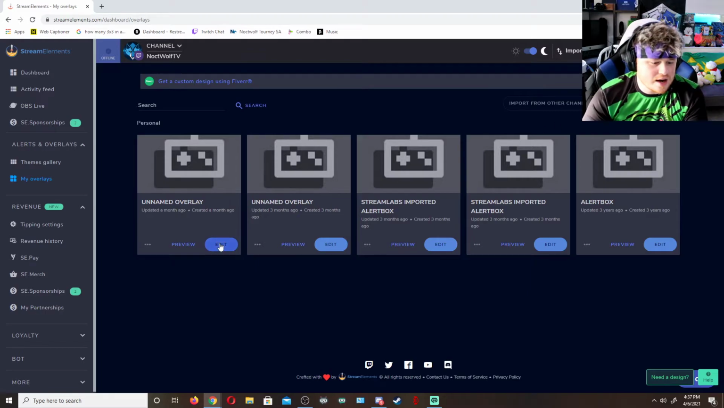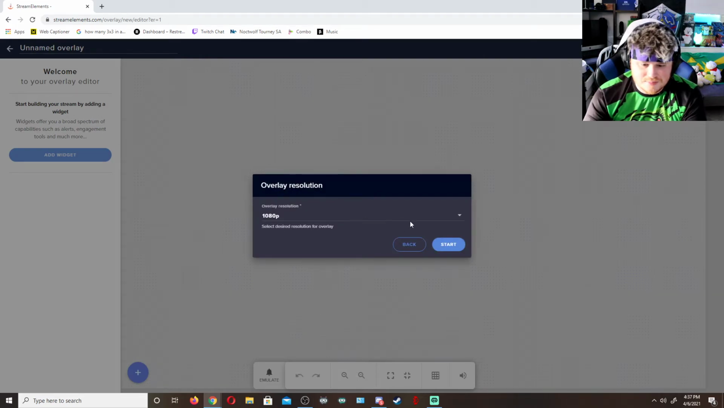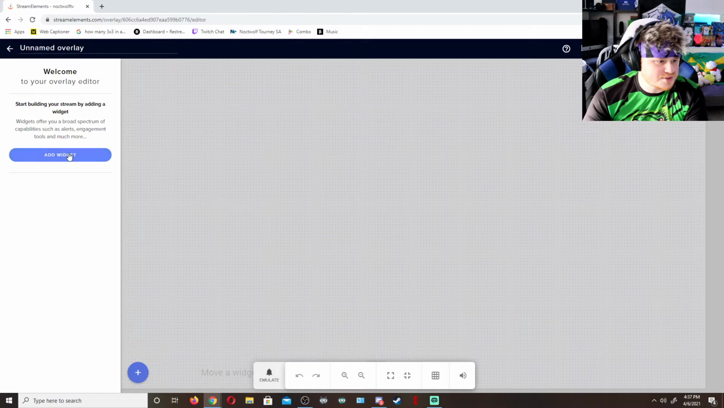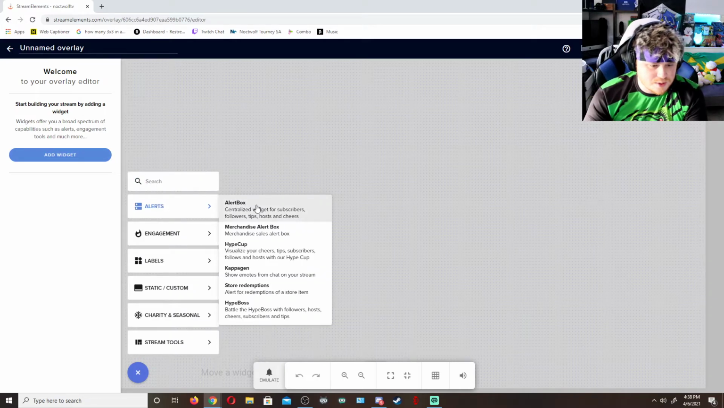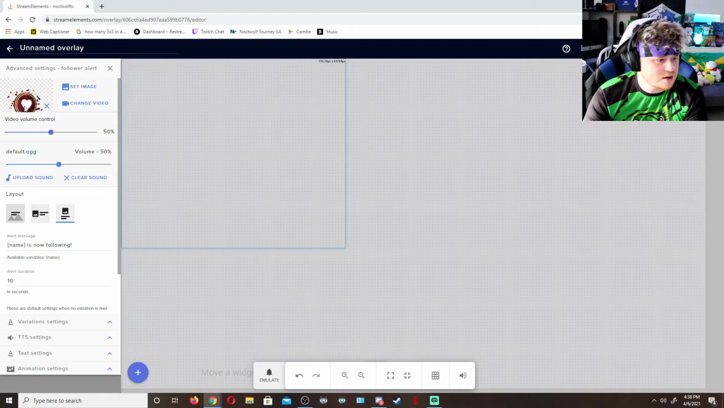But let's say I want to create a blank overlay, right? I'm going to create a blank overlay. It's going to give me a canvas type area where I can start adding widgets. Alerts, we can do an alert box. I can start customizing this alert box, and this is how big it is based on the overall size of the canvas on a 1080p screen. You can make it bigger or smaller, however you want. You can set up what alerts you want to show up, and then you can customize those with that little gear.